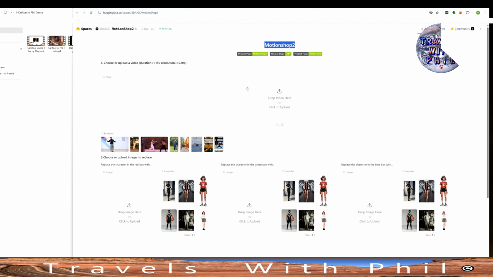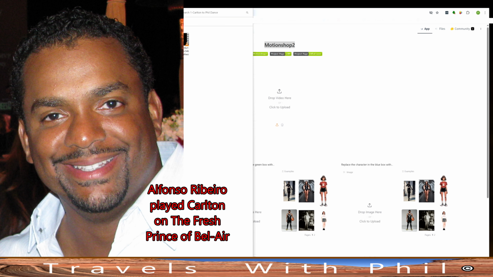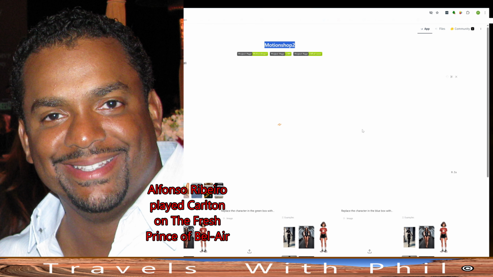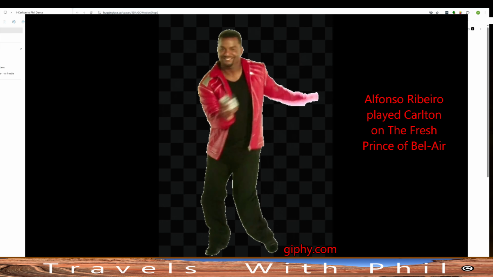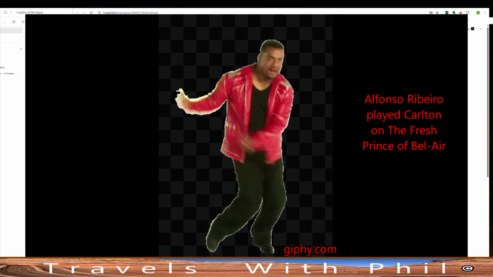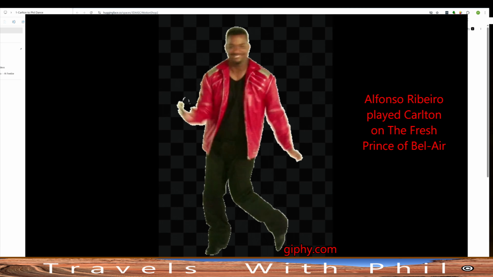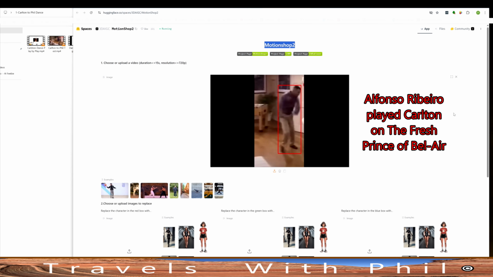So I'm going to use what they call the Carlton Dance. The Carlton Dance is from Fresh Prince of Bel-Air, where the character Carlton comes in and starts dancing to Tom Jones. I'm not going to play the music in the background. Maybe just a little bit, just to figure out what it is. But if I play it too loud, then there's a copyright issue. So that's the only reason why I'm not playing it. But most of you have seen this at one time or another.